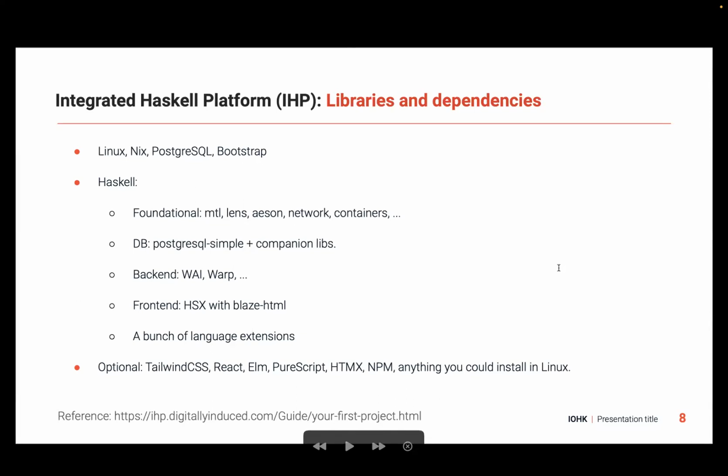In that case, if you use Windows, you can use the Windows Subsystem for Linux, and then install Nix there. There you go. So Unix and Nix are dependencies for this platform. PostgreSQL is the chosen database for it. There's no alternative.